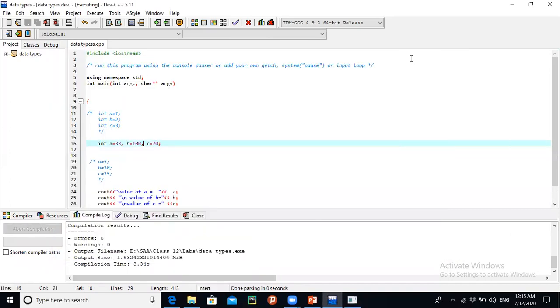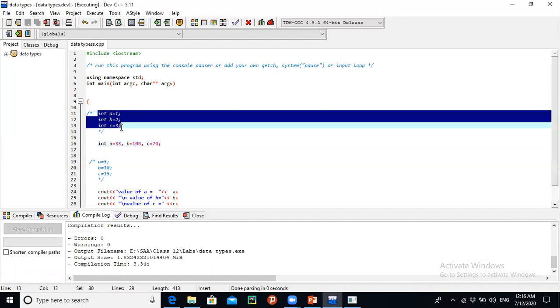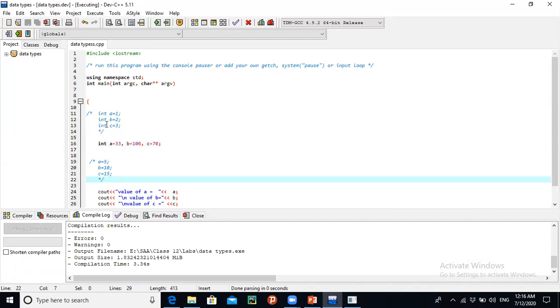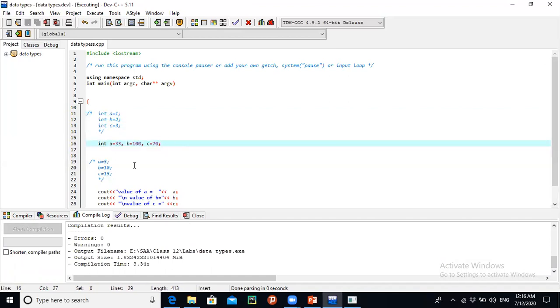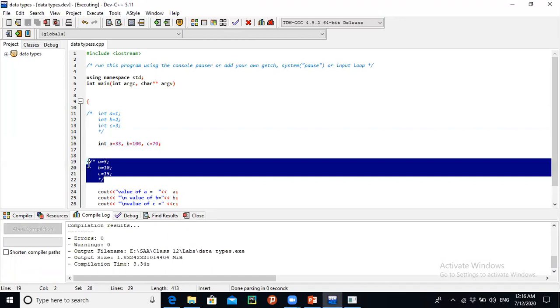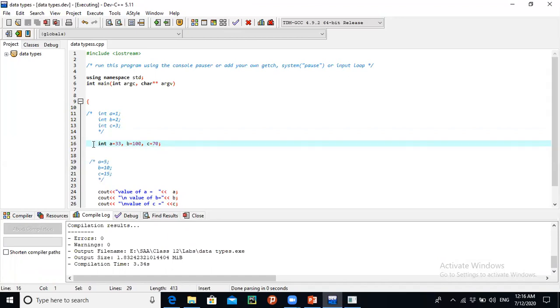So the point is, initially we did this simple initialization process in 6 lines. Then we learned how to do the declaration and the initialization in 1 line. We reduced those 6 lines to 3 lines, and then we learned how to initialize and declare the variables of the same data type in a single line. So instead of writing 6 separate lines, we just have to write 1 line, and this is good practice for writing a program in C++.